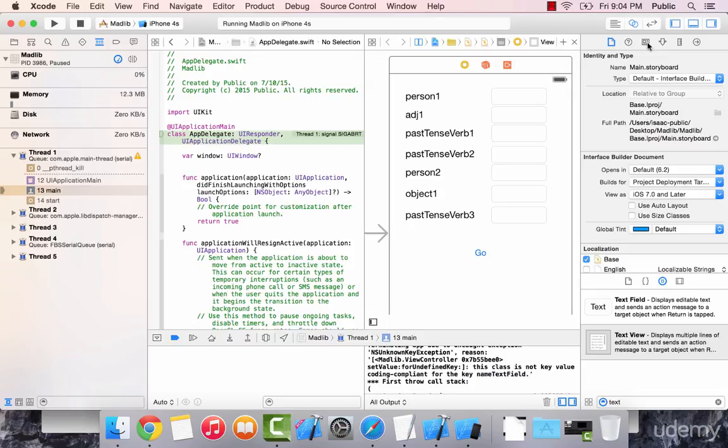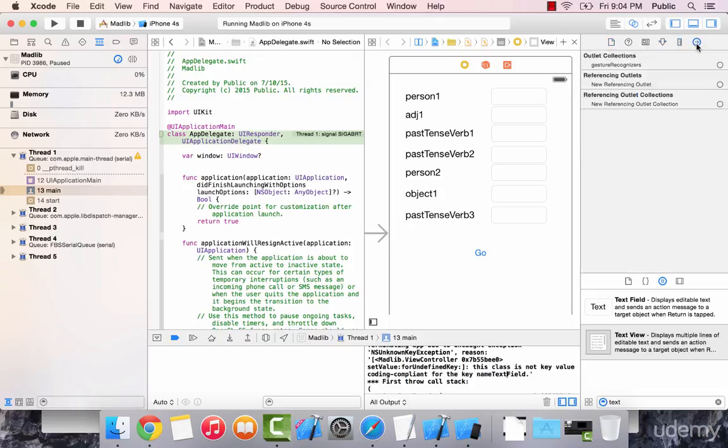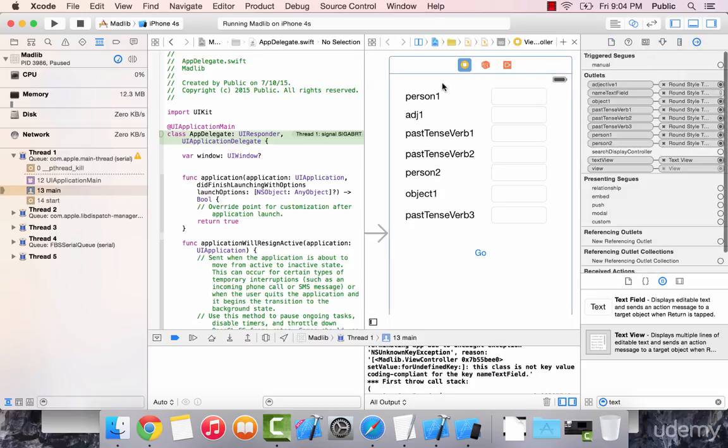Well, let's take a look on this right-hand side. First you click on this controller, and you want to go to the rightmost connections inspector. You'll see that for the most part, everything is solid filled holes, which is what you want. That means everything's hunky-dory. But you'll see the name text field is not kosher at the moment. And sure enough, that's the field that's being complained about here.